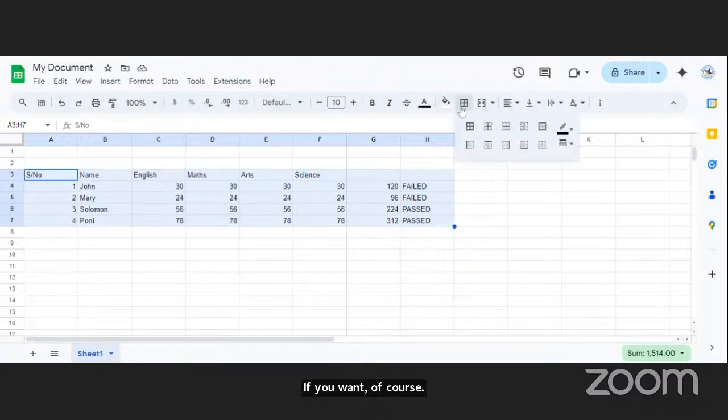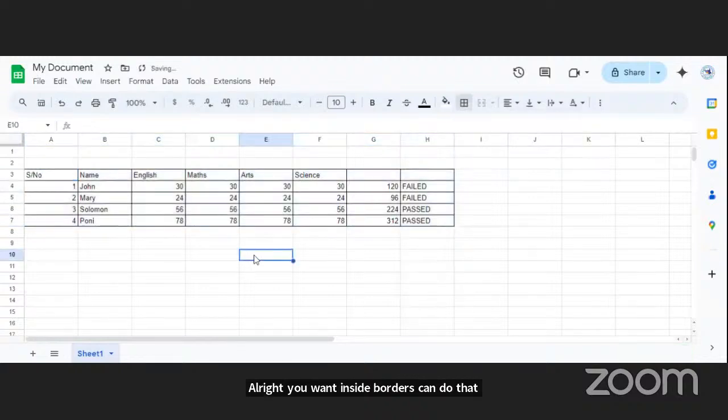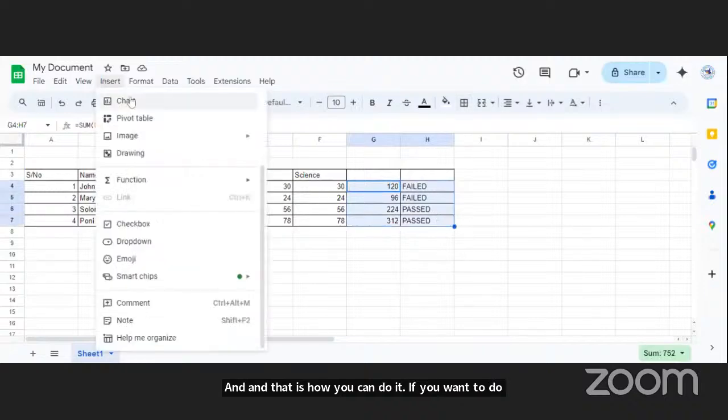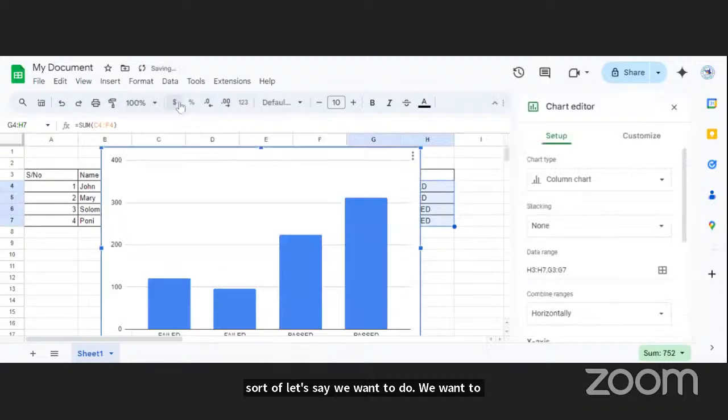You want to insert borders, you can do that. You can insert borders, and that is how you can do it. If you want to do, let's say, we want to insert maybe a chart. We want to insert a chart.